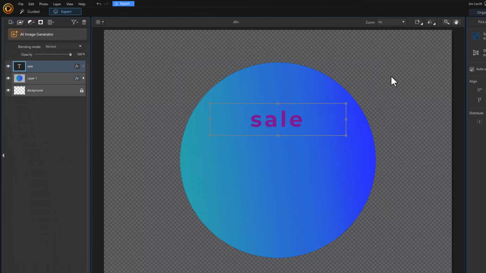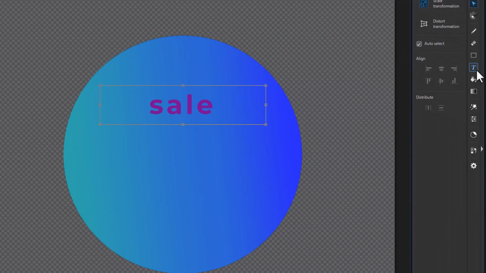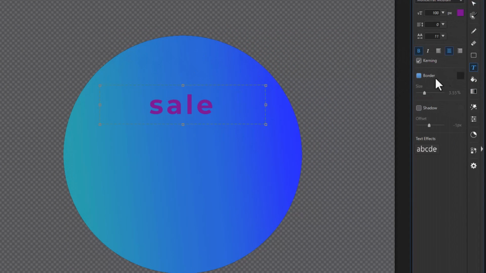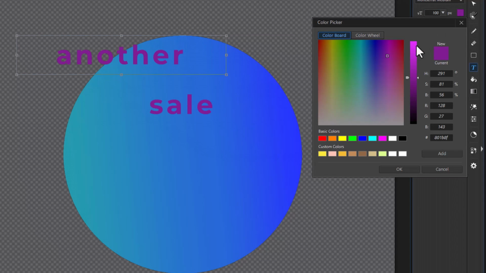What if I want another text? It's very easy. I click on the text tool again. I want to make sure I'm off of sail. I'm going to click up here, double click. And this will create another. And you notice it inherits the qualities of the previous one. If I want something different, I have to make sure I have that selected. We'll change the color of it to something else.